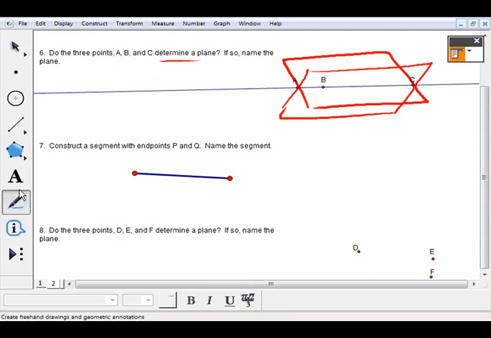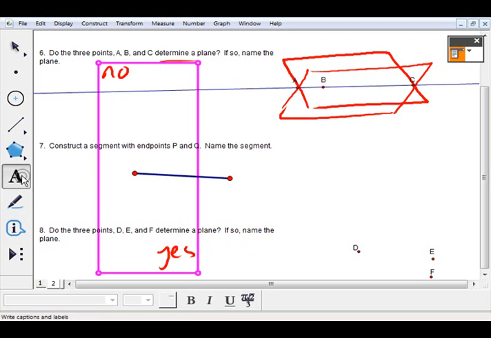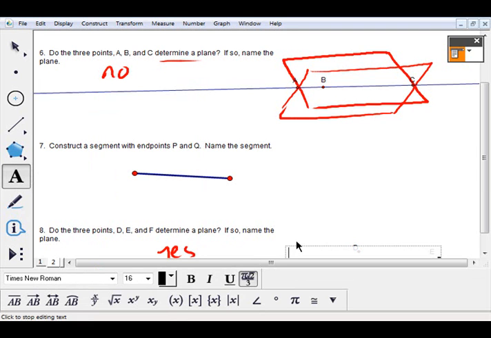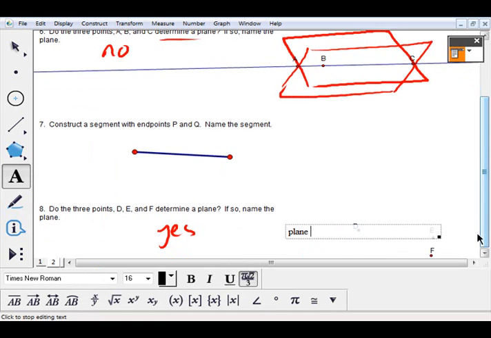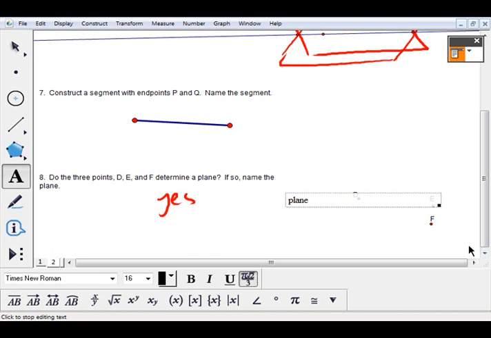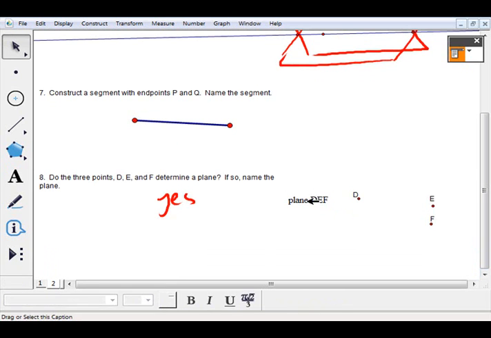So you can use your marker to answer questions. And again, when you answer or name a plane, you do use the word plane. So you would actually type in plane and then whatever the points were, I forgot to see, D, E, and F. So any order for those would work, and you'd be good. So you can name it that way, or again, if you wanted, you could use the marker, but I'd prefer that you use the text tool. All right. Any questions on page 2?